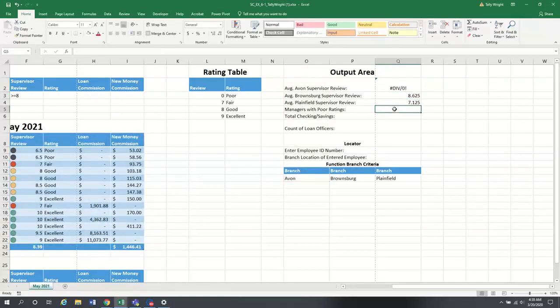We're just going to go on. I'm not sure why it doesn't work in particular, and I'm not going to fret over it too much. I'm just going to move on. Managers with poor ratings. This is a DCOUNT, so we're going to do DCOUNT here.